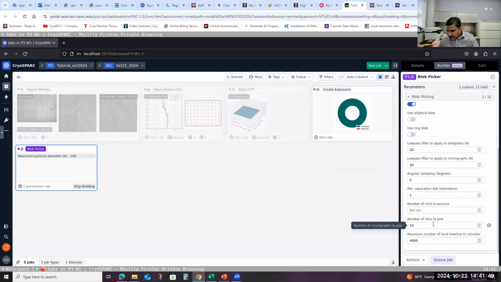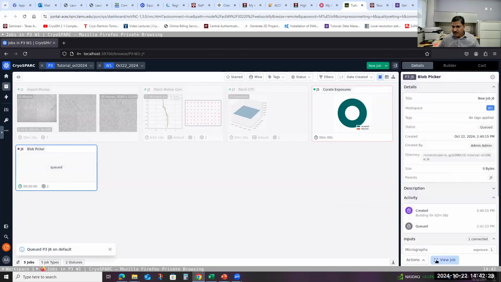And then how many micrographs you want to plot. 10 is roughly fine. And then the number of micrographs you want to process, the same as I mentioned in the motion correction. If you have so many, you can say, okay, I only want to process 100 and get the template from the blob picker, and then use that template for template picking for more accurate picking. Here we can use all of them. 25 images are not going to take long. And then you say, okay, start.